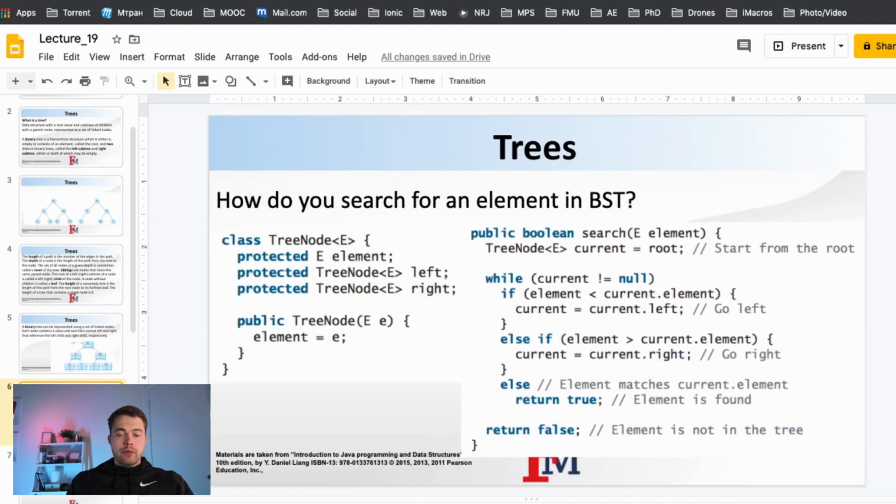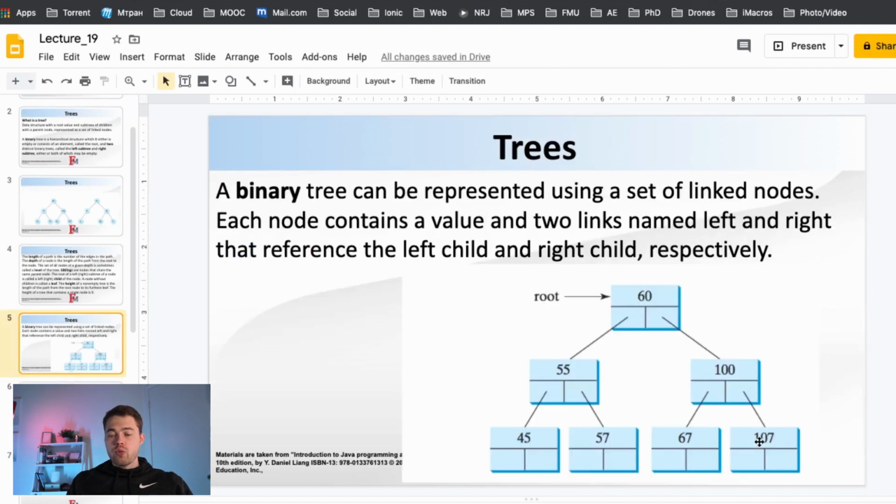Okay. Now we talked about how we would search. So again, imagine that in this particular case I'm searching for 107. So what should I do? I only have access to the root. I start searching for 107 from 60. I'm comparing 107 to 60. Okay, 107 is greater than 60. What does that mean? That means all the nodes on the left from 60 will be even less than 60, which means 107 is definitely not there. Basically, if 107 exists, it's gotta exist somewhere on the right hand side.